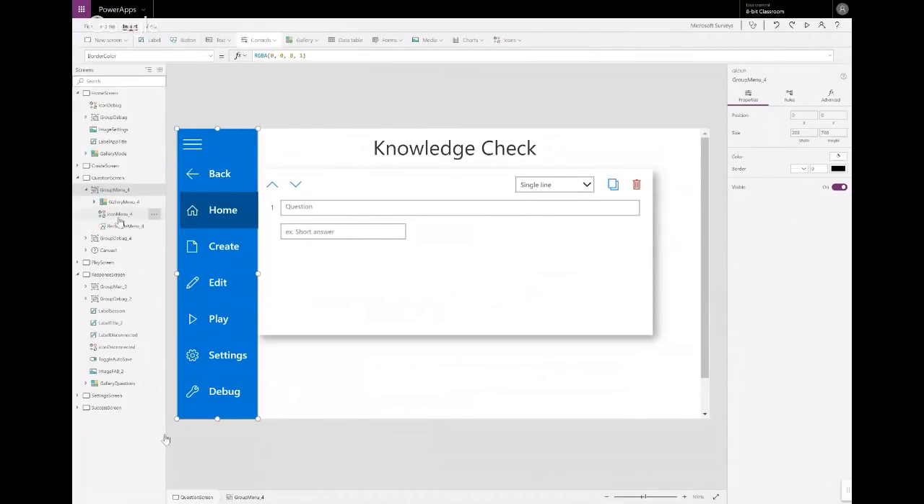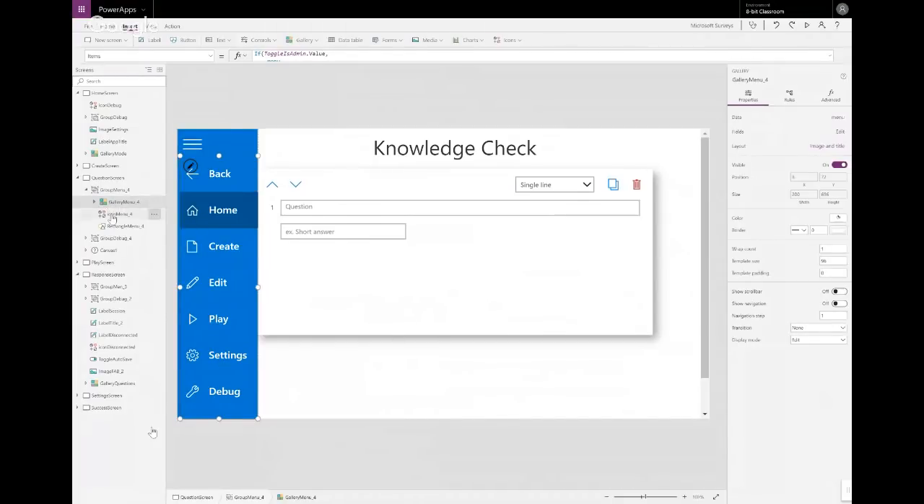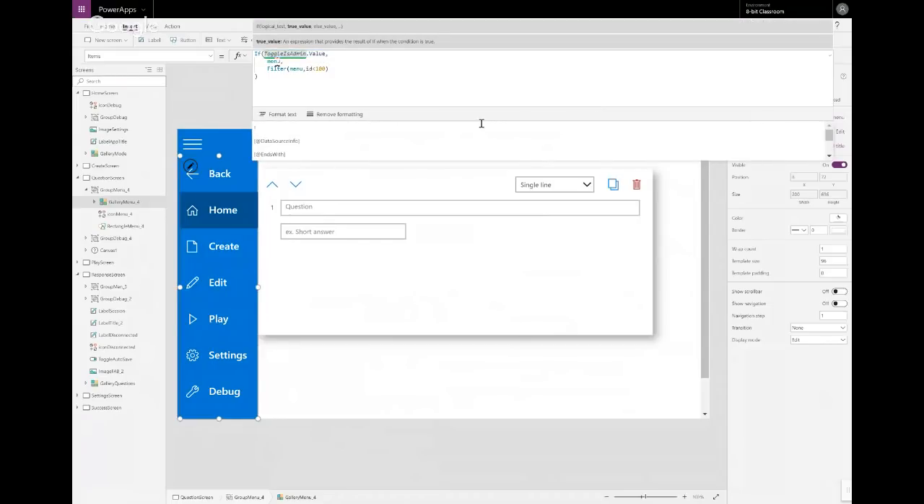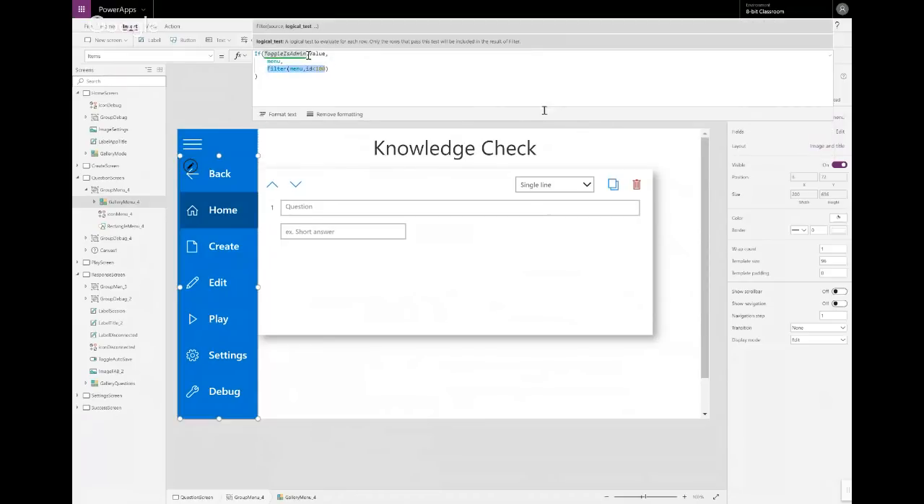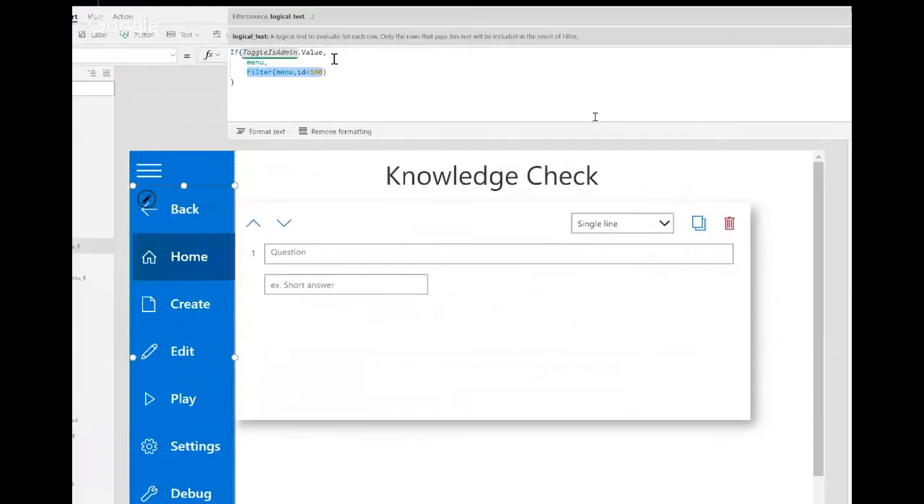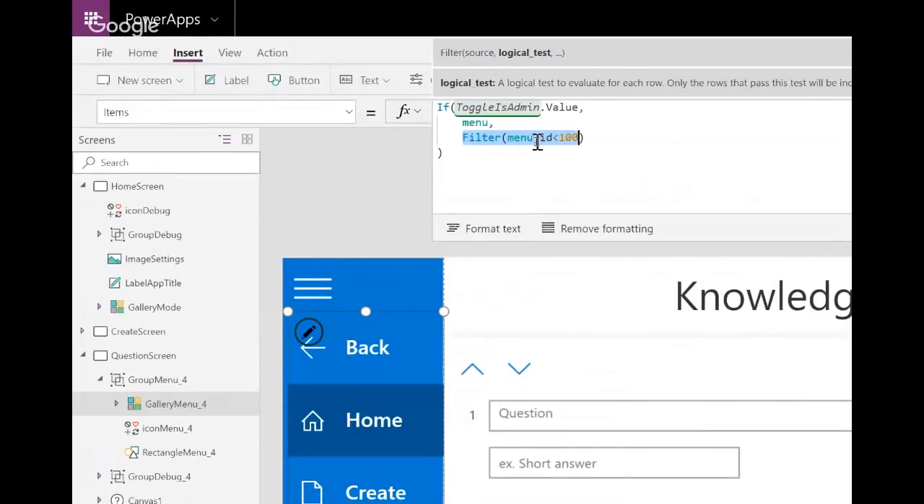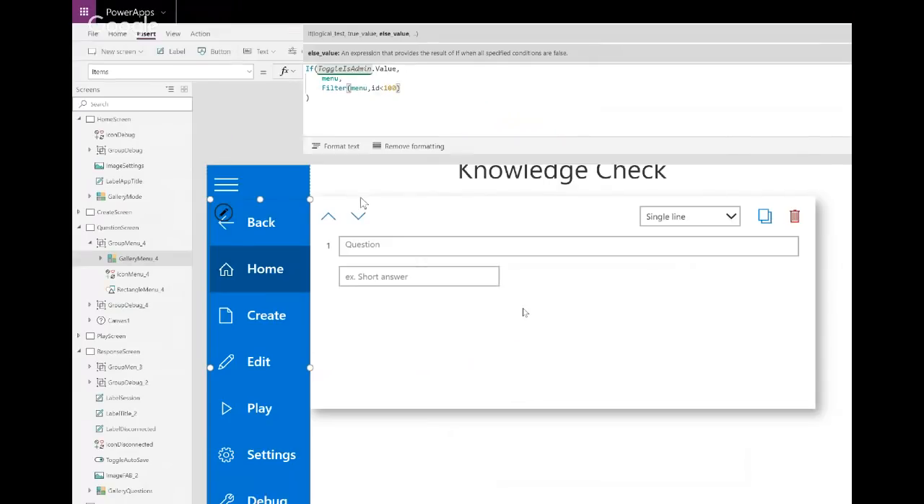So that's holding a gallery that I have for my menu. And inside the menu, I have a filter. If I'm the administrator, the person who is running this app, I'm going to show the entire menu. If I'm not the administrator, let me zoom in here. If I'm not the administrator, I can only see the menu items where the ID number is less than 100. And I'll show you what that actually means.